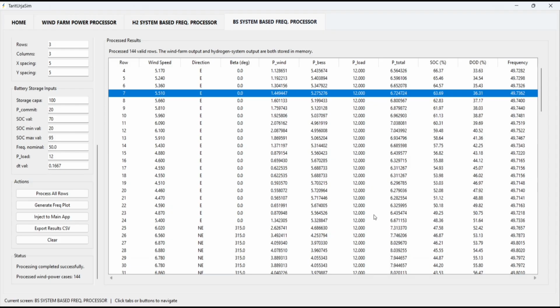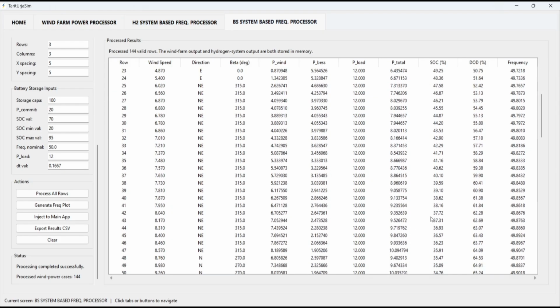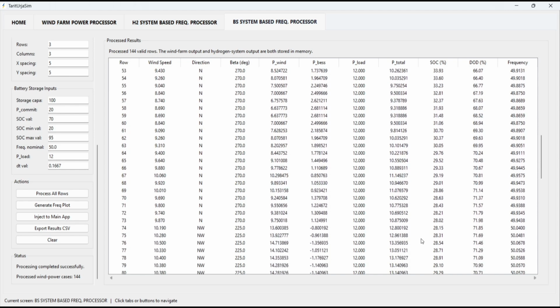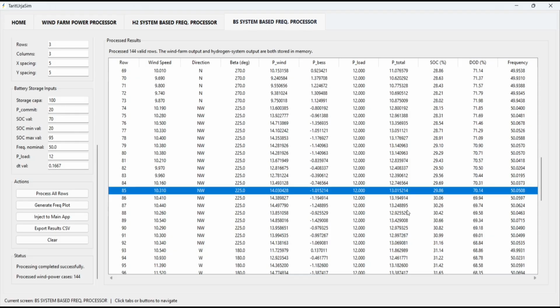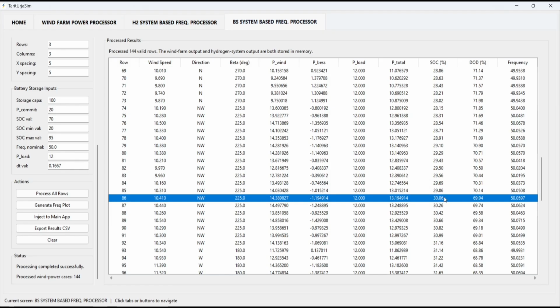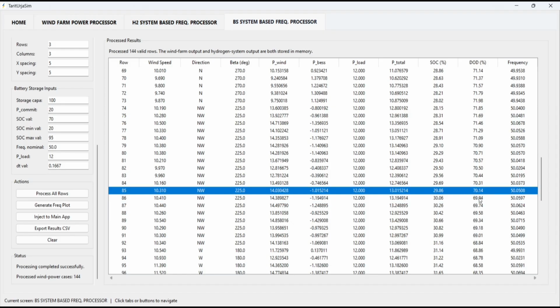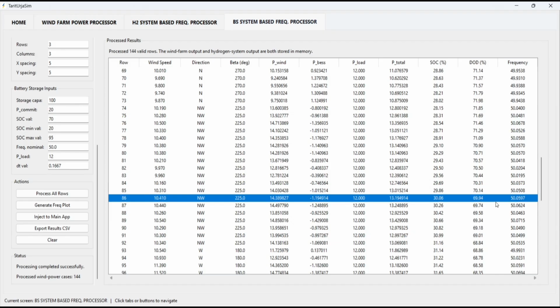After some time, the SOC decreases from 70% to about 28%, 29%. But after that, when the wind farm power is higher than the load power, the wind farm can also charge the battery. After supplying the load, the remaining power can be fed to the battery. So the SOC increases from 29% to 30.06%, meaning the battery is charging, not discharging. The DOD, the depth of discharge, also reduces from 70% to 69%, and the frequency also improves from 49 hertz to 50 hertz.